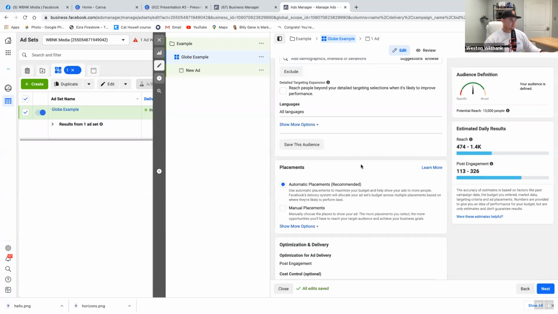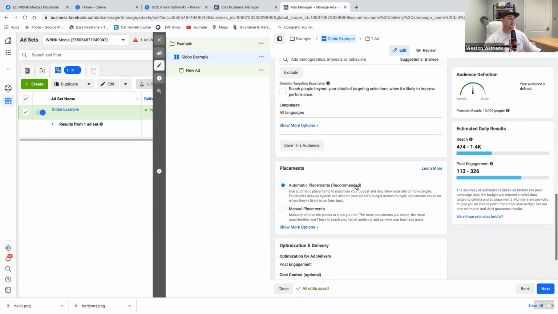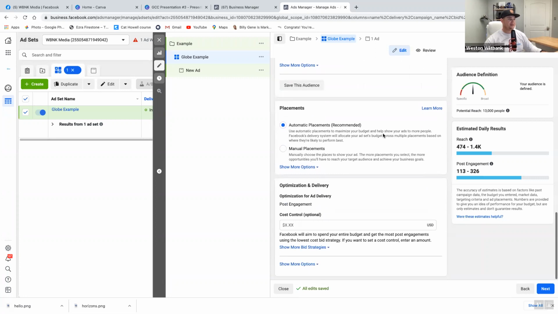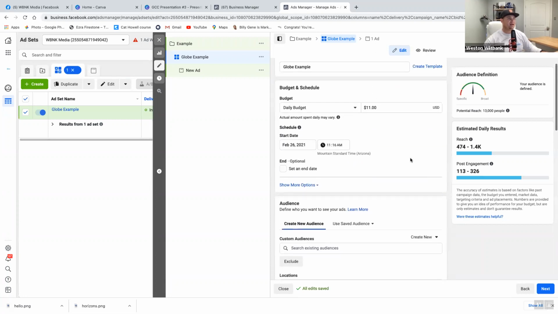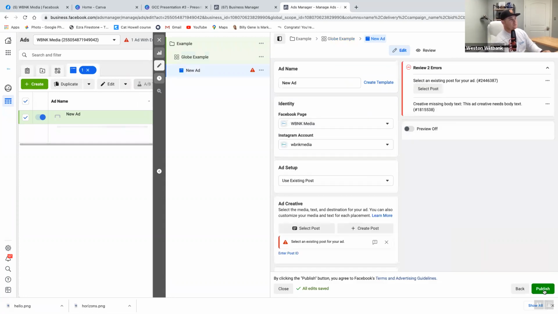Scrolling down, you can target according to languages. If say you wanted to put an ad out in Spanish, that'd be great. You can do that as well. Placements, don't worry about that. Click automatic placements. That's also letting Facebook just kind of work its magic. And once we've dialed in our targeting to where we want it to be and we've set our budget, we're going to click next again.